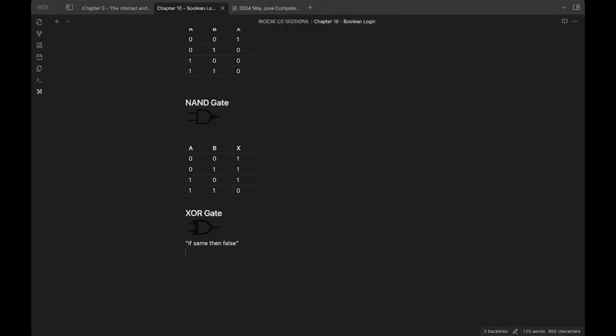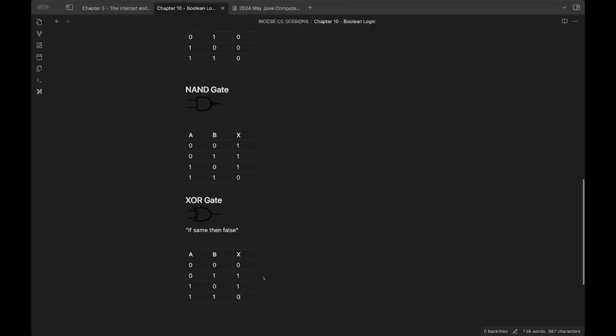So if same then false, what this means is that for a truth table with A, B, and X, and you have the values 0, 0, 0, 1, 1, 0, 1, 1. In the case of an XOR gate, if same then false, that means that if the value of A and B are the same, then we're going to write the total value as 0. So then you have this as 0, then you have this as 1, this is 1, and this is 0. So if same then false. That's the easiest way to remember the XOR gate. It's a catchy line, you'll catch on to it.